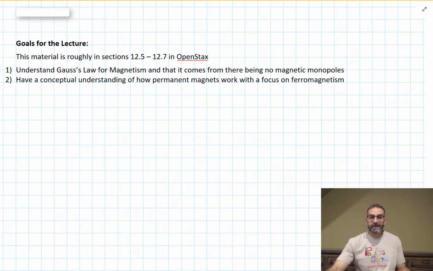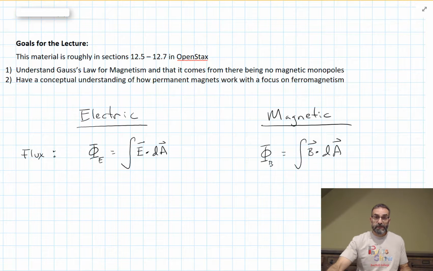Our two last topics for this chapter are Gauss's law for magnetism and an understanding of permanent magnets, with a focus on ferromagnetism. First, we'll get started with Gauss's law for magnetism. Remember that electric flux is the integral of E dot dA. We're integrating E dot dA over a surface. And we can do the same thing for a magnetic field and get the magnetic flux through that surface: the integral of B dot dA.